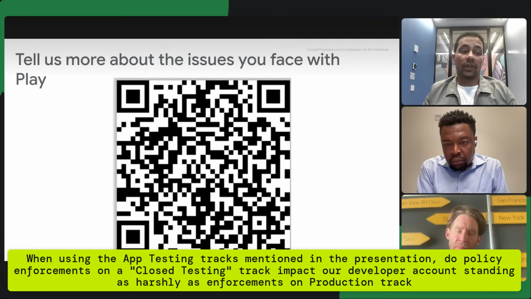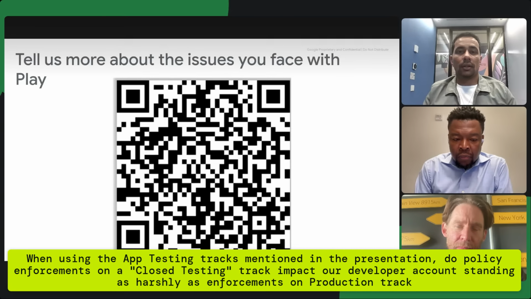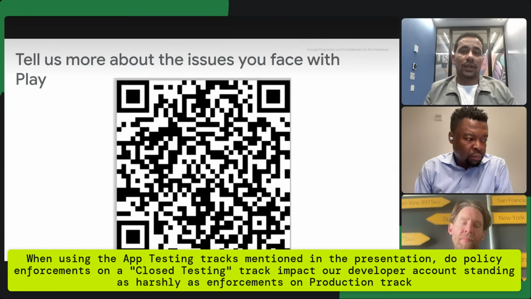So do feel free to check out the various ways in which you can use the testing tracks. There are a bunch. Depending on your exact scenario, you might want to prefer one over the other. But these testing tracks are also typically excluded from a full holistic policy review as well. So there are only very specific policies which these testing tracks might be subject to, like malware, for instance. But this could be a good way to test how your app is performing.